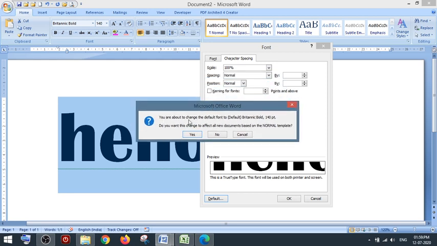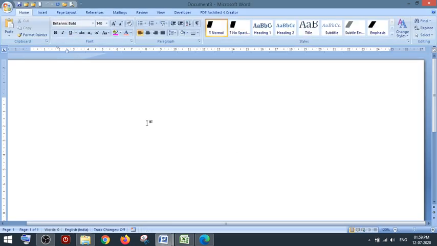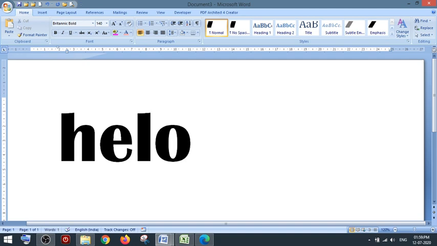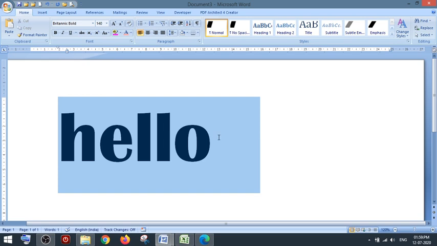Here you can read, you are able to change the default font. It asks, do you want to change it to affect all new documents based on the Normal template? If you press yes, next time whenever you open any document, your default will be these options. So I'll press yes. Now I'll open a new Word document. See here, if I start typing, your font size as well as your style, everything follows this.